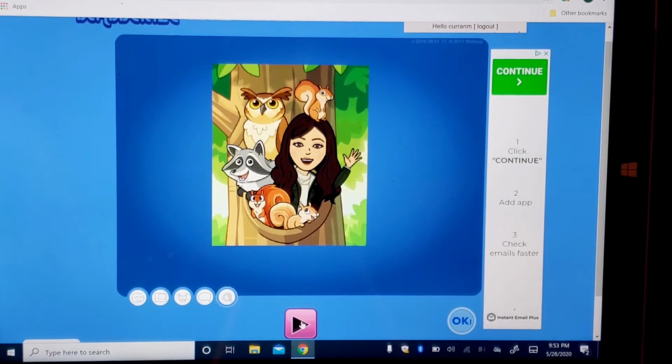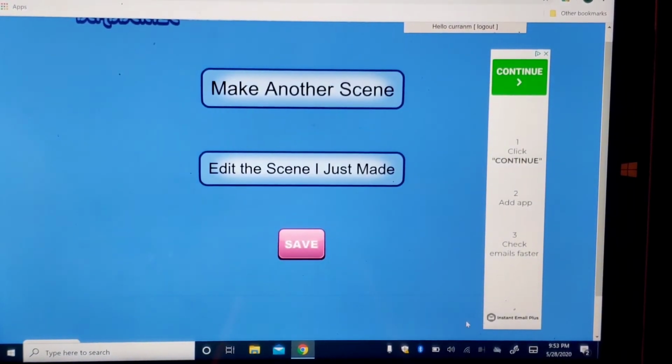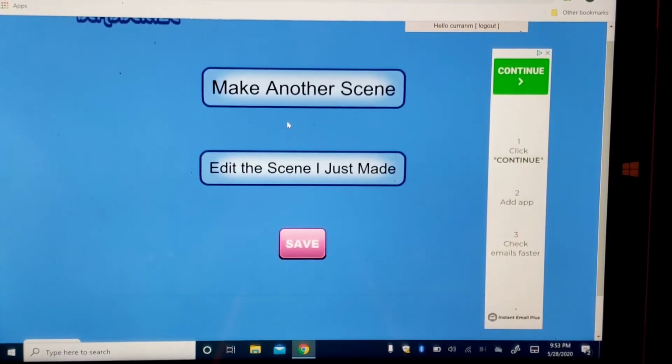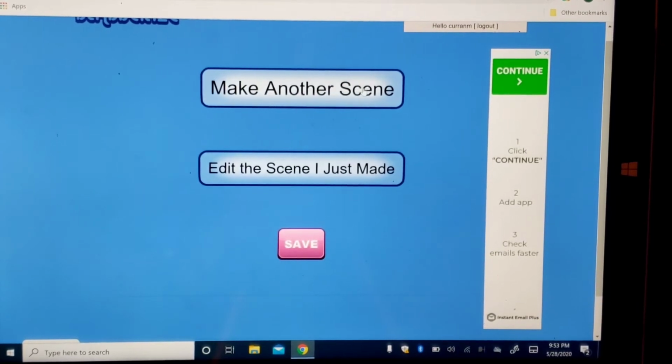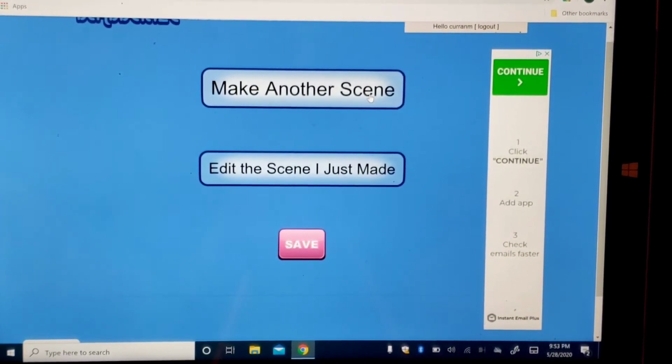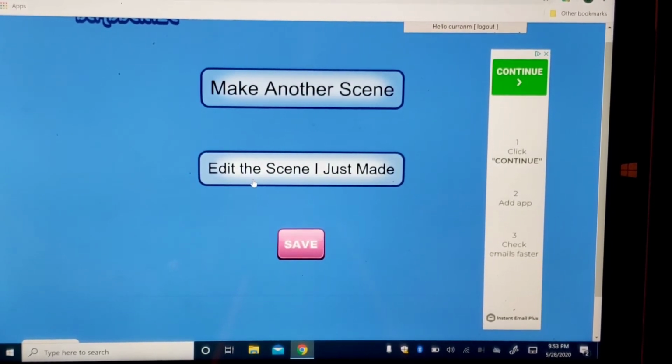If everything looks good, you can click OK. This is the ending of the blabber. It gives you some options. You can make another scene by adding different slides to your previously created slide. You can edit the scene you just did, or you can save.